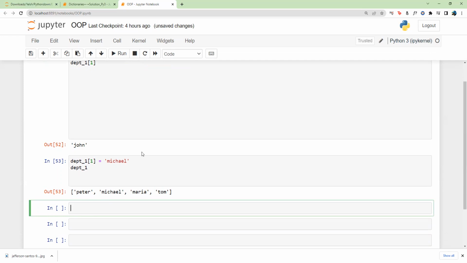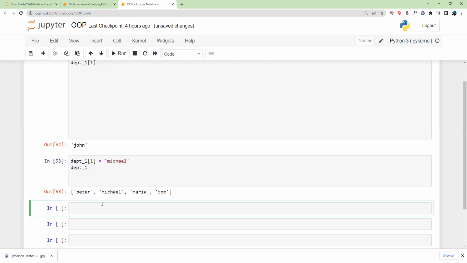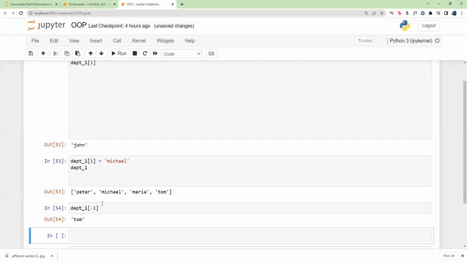The other one, for example, if I want to extract Tom, Tom is in -1 position. So if I say department1, -1, and then I say Shift Enter, and I get Tom.